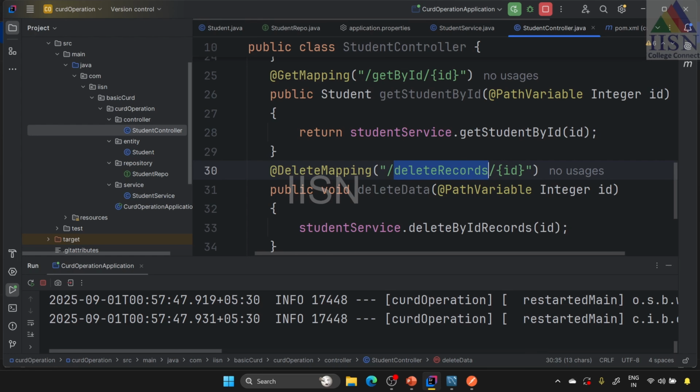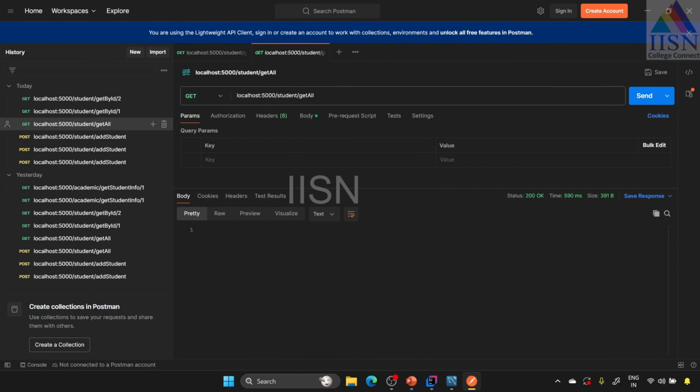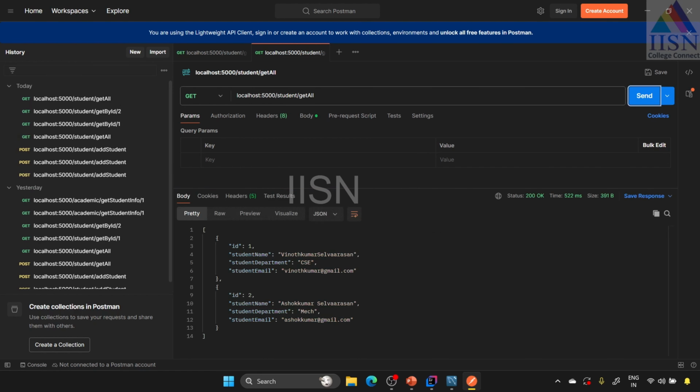Okay, so now you see the execution is done. Now what I'm going to do is first display the entire record, and then perform the delete operation. Here you see we have two records.